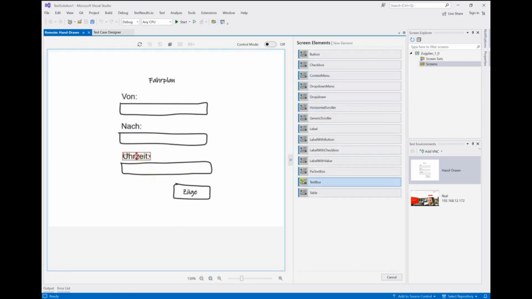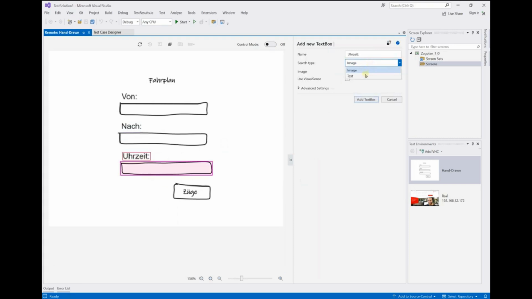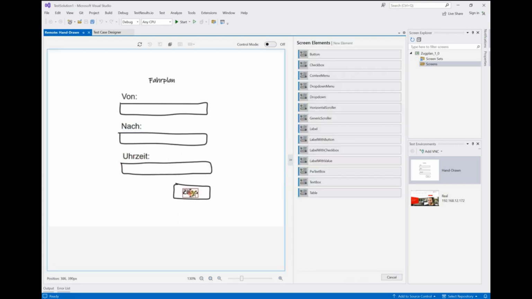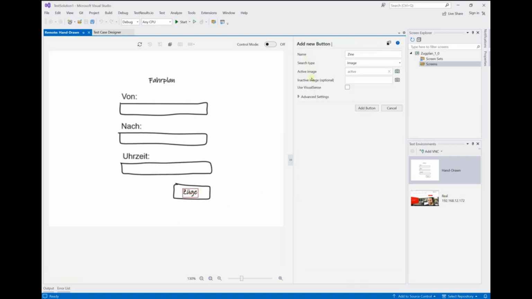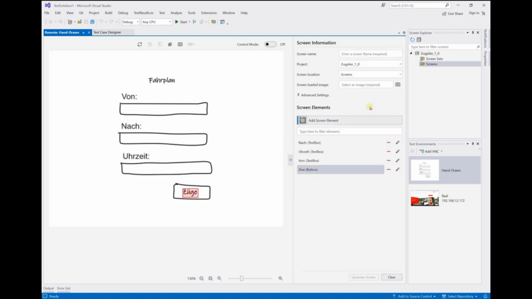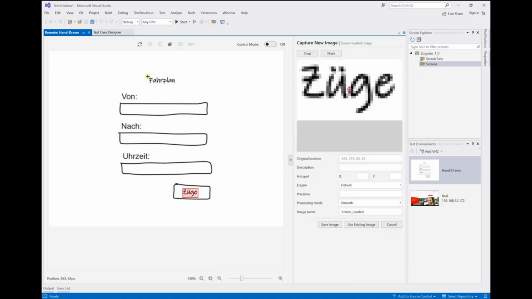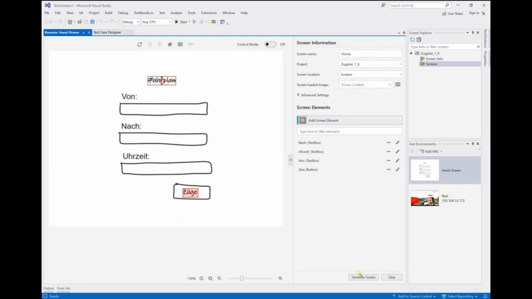Everything is hand-drawn in Microsoft Whiteboard. And you see Visual Sense is detecting the text inputs, like it would be a real application, and we capture the button as well, and that's it. What we need to do now is give that screen a name. Again, keep in mind the screen is more or less just a hand-drawn image. So we select this and say generate screen.